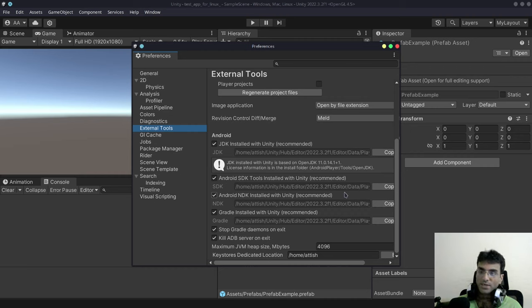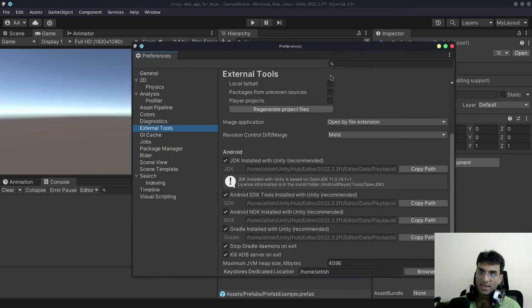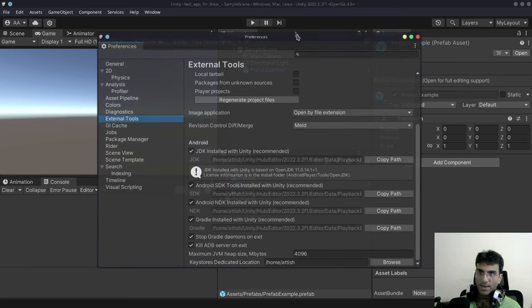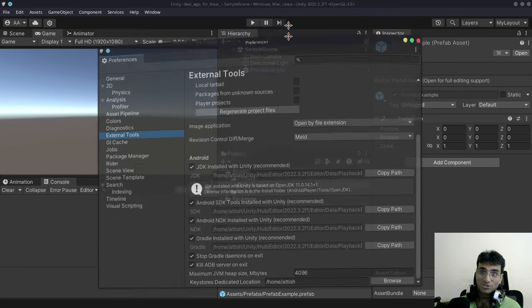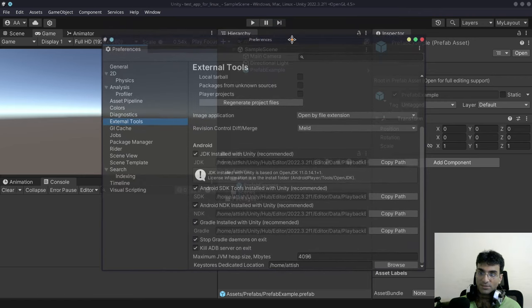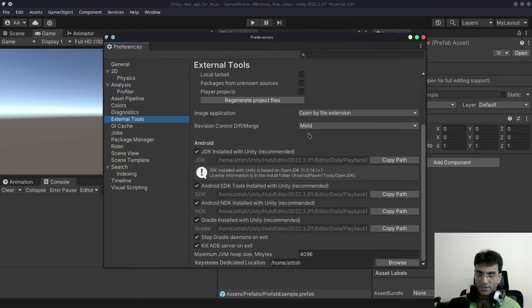So on Unity, if you're using it on Linux, you have to manually install the NDK separately and then point the Android NDK. For the Android NDK installed with Unity, you have to uncheck this, and then you have to browse to the location of the NDK. Now I have a video about this. So the current NDK that is shipped with Unity doesn't work for Linux. It works for Windows perfectly, but it doesn't work for Linux. This is another issue that I found.